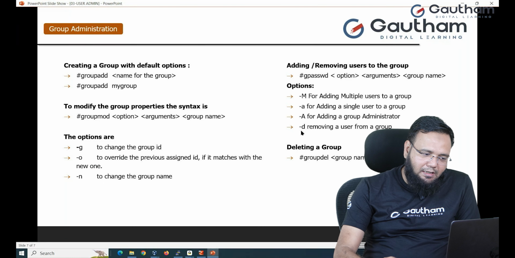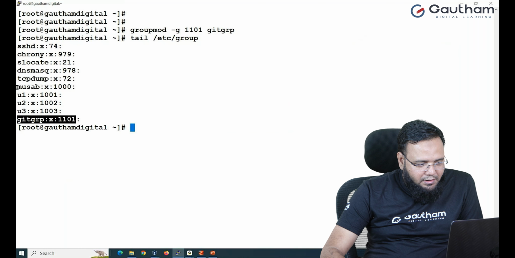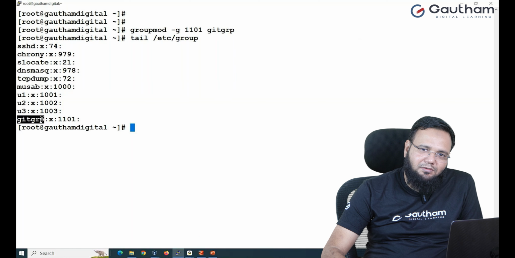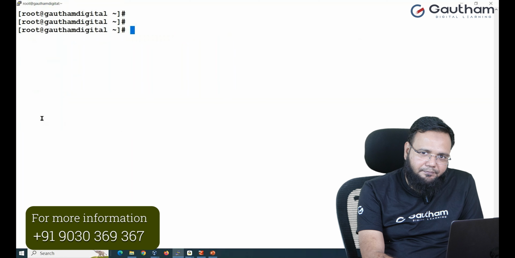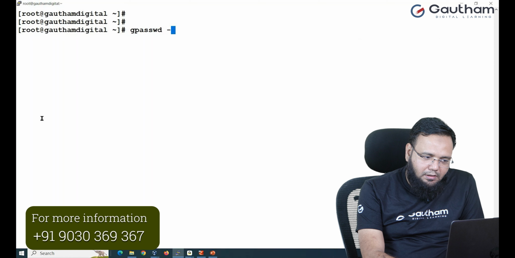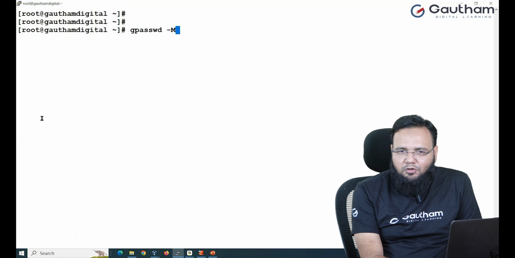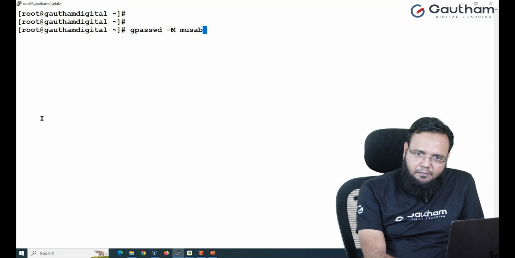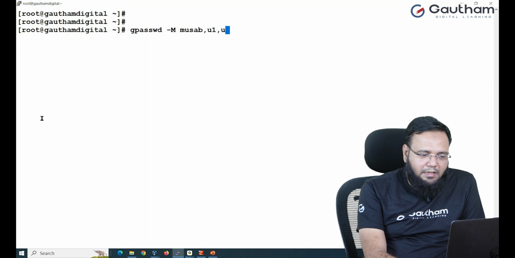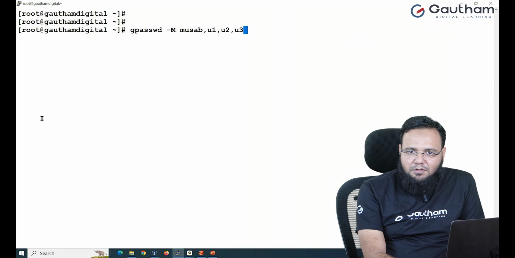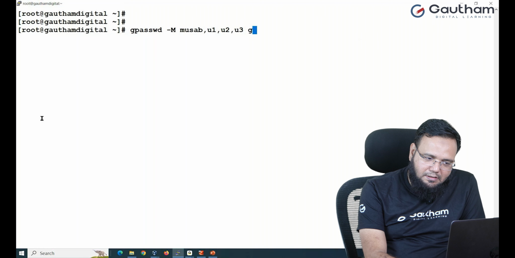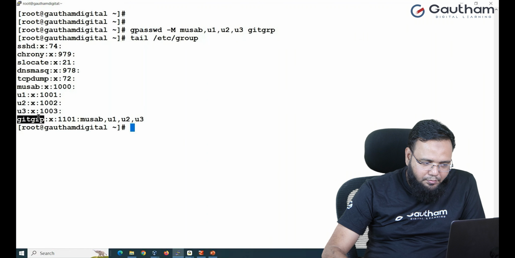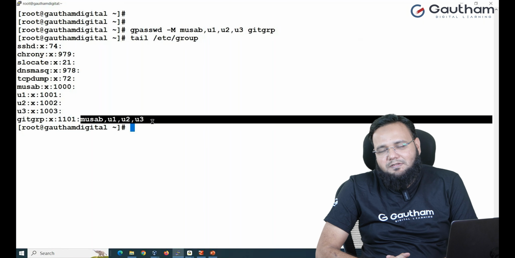So let us learn how to add members. Maybe I wanted to add Musab, U1, U2, 3 members into git grp. How? We'll say gpasswd -M. M for adding multiple members. What are the names? The names are Musab, then U1, then U2 and U3. In which group? The group name is git grp. Now you go back and check it out. Git grp now has 3 members inside it.